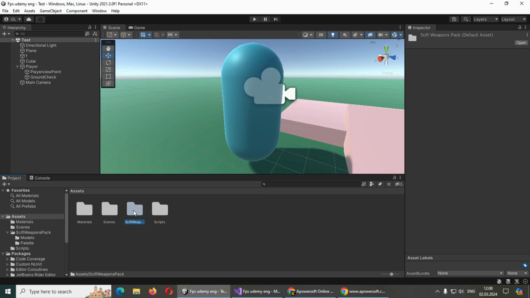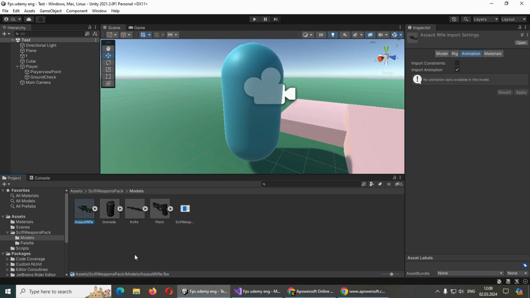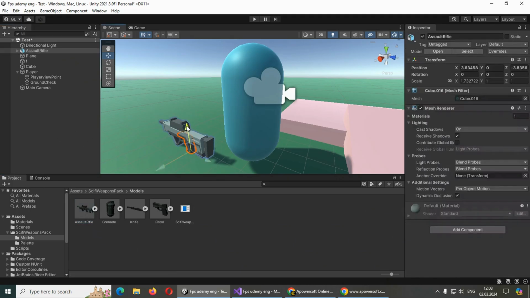You can download it, unzip, and then simply drag and drop this folder somewhere in this assets window, and you will see this folder of sci-fi pack. And here if we open the models, basically we have this rifle, knife, grenade, and pistol, and we will work on this rifle.